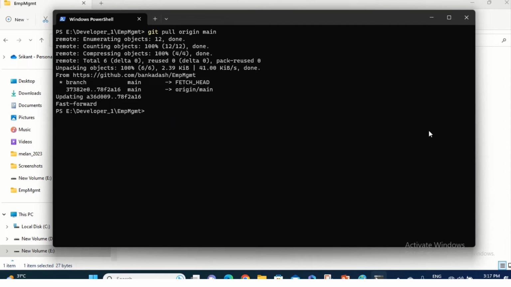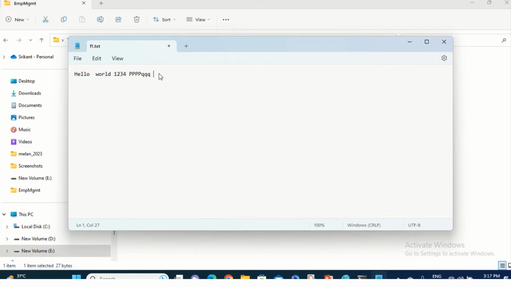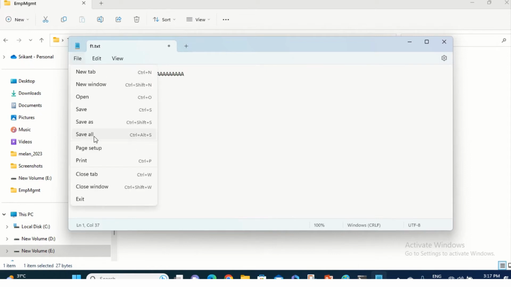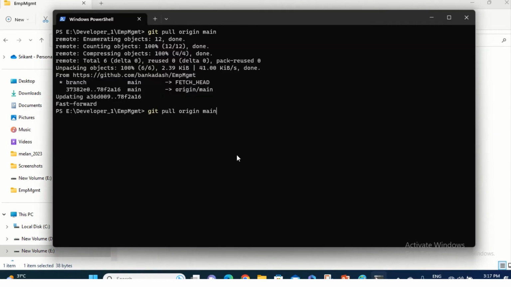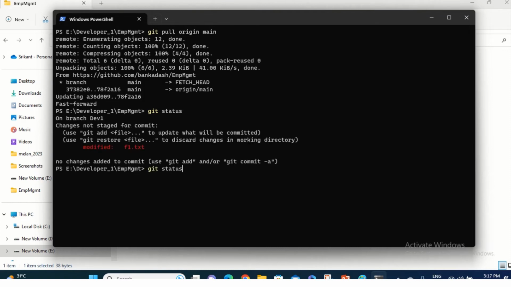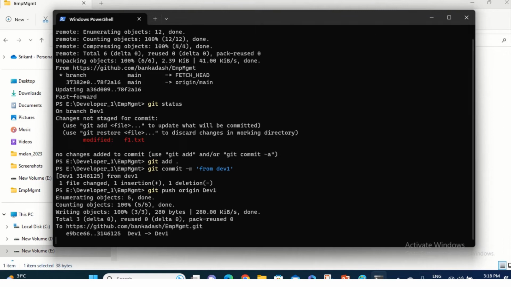So now he will change something. He will write here, okay, a. So file save, done. Then he will go here, he will find the status. Okay, line changed, then he will go for add, then he will go for commit, then we will push to dev 1. Okay, pushing to dev 1.